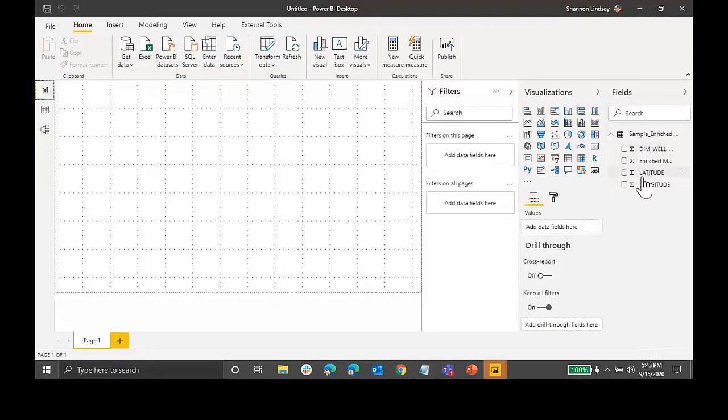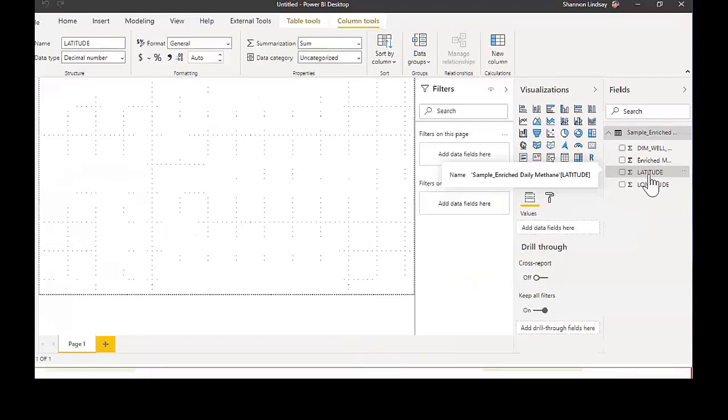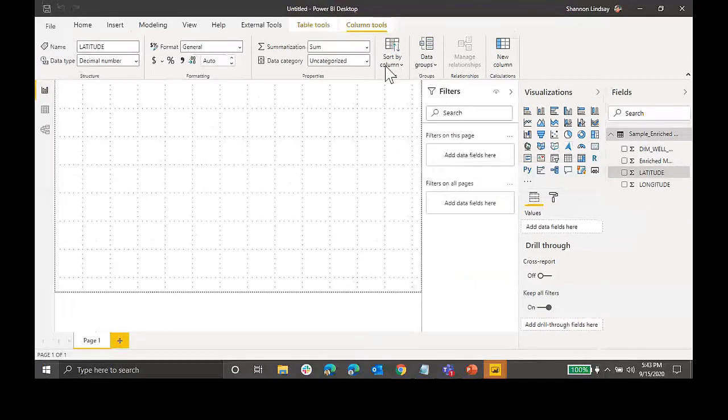Okay, first things first. If you want to build a report and you want to use geospatial intelligence, you need to make sure that your data types are set properly. That is step 1. So I'm going to go ahead and select my latitude column over here. I'm going to click my cursor in the middle of the column. And up here on the column tools tab of the ribbon, I'm going to select latitude. It's as easy as that.